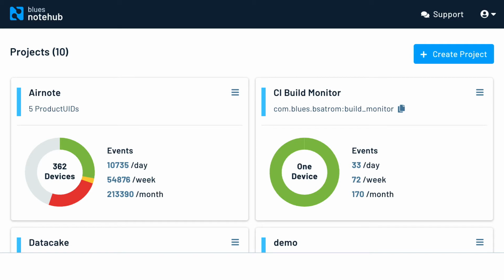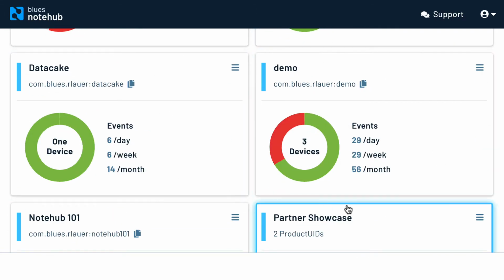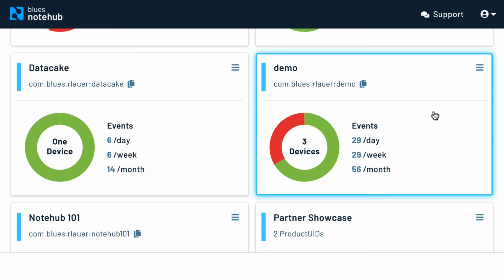Okay, so I wanted to start the demo in Notehub.io. Now Notehub is set up like many other cloud applications you're already familiar with. Everything's set up on a project basis. So one project can have virtually unlimited individual Notecard devices associated with it.